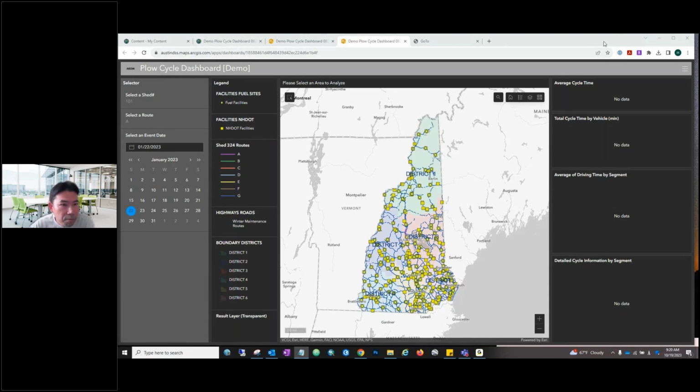So this is a ProCycle dashboard demo we developed. And this time we used Esri products, both ArcGIS Pro, which is a desktop application, and a cloud-based application called ArcGIS Online. ArcGIS Online has several applications, and we picked the dashboard application this time. And we downloaded the AVL data from the CTDOT website.